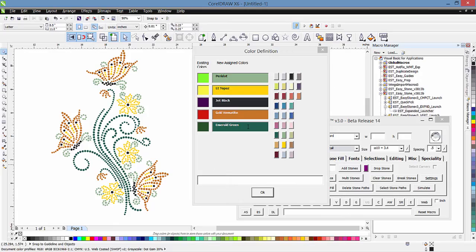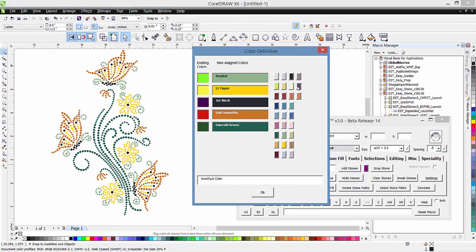So, for example, for my emerald green, I think I'm going to make that amethyst. And when I do that, you see it updated here, but you also see it updated here in the actual design file itself. So we'll go ahead and switch those over to amethyst. And our next color that we're going to be working with is gold hematite. I'm actually going to make that hot pink. So you can see now all of our butterflies are hot pink.